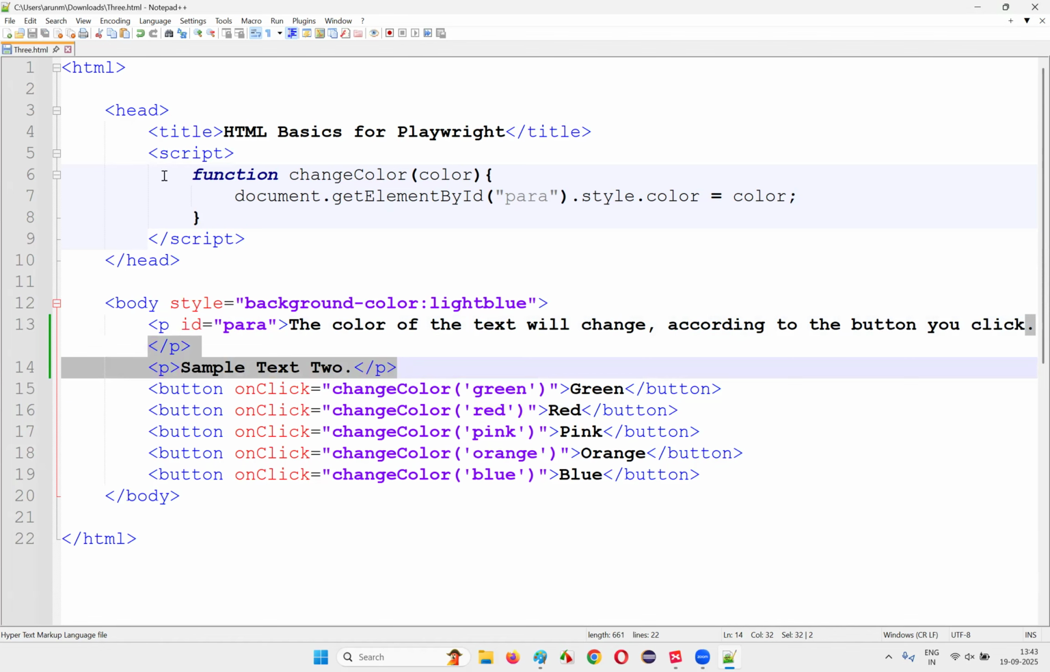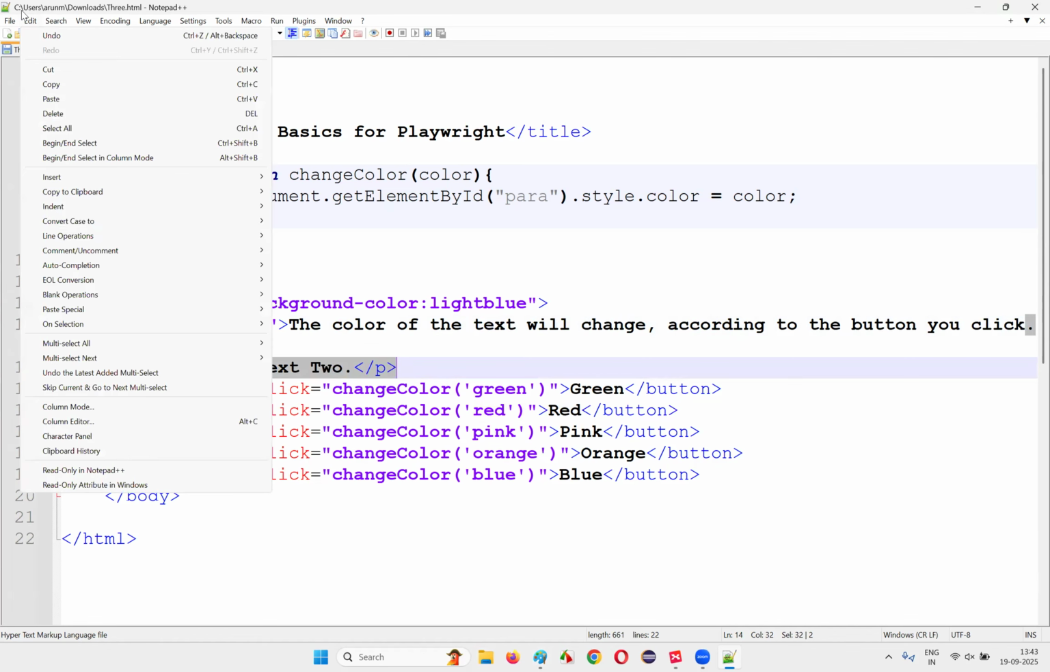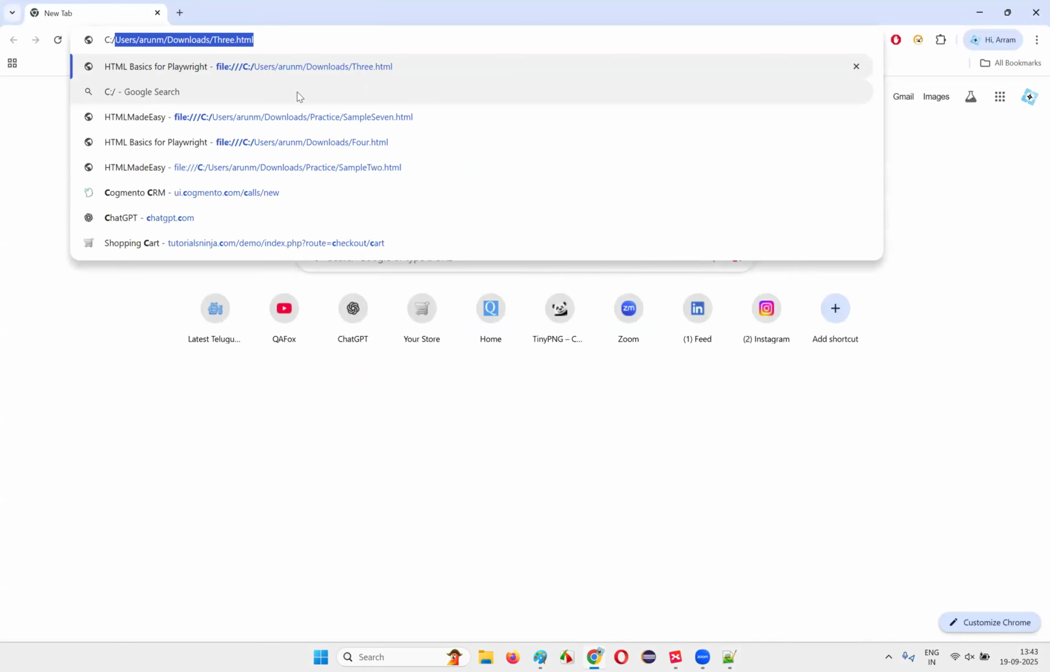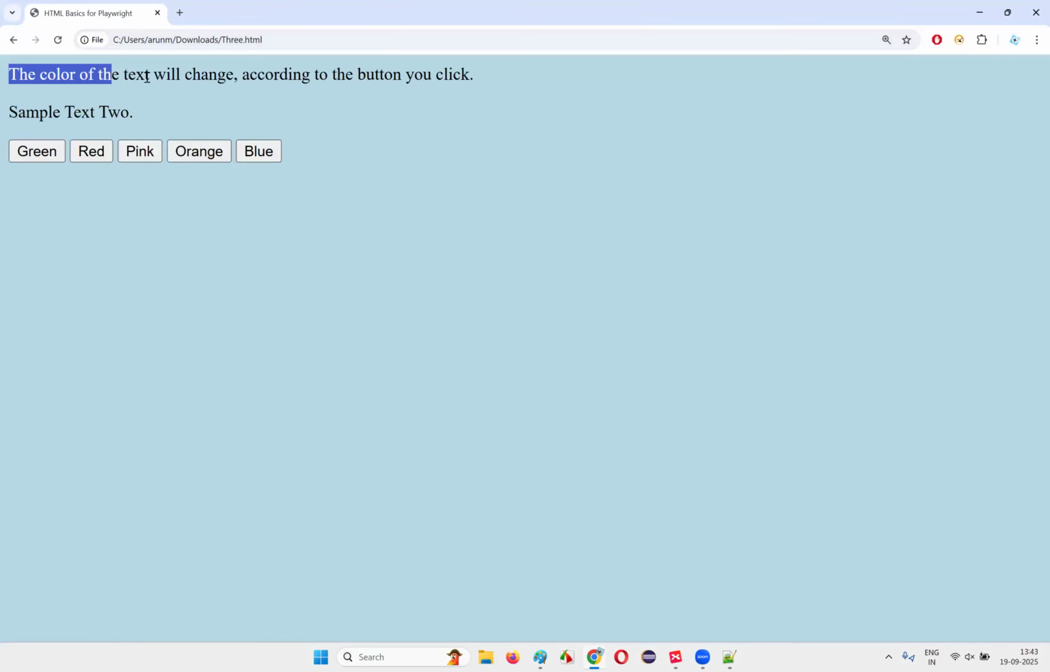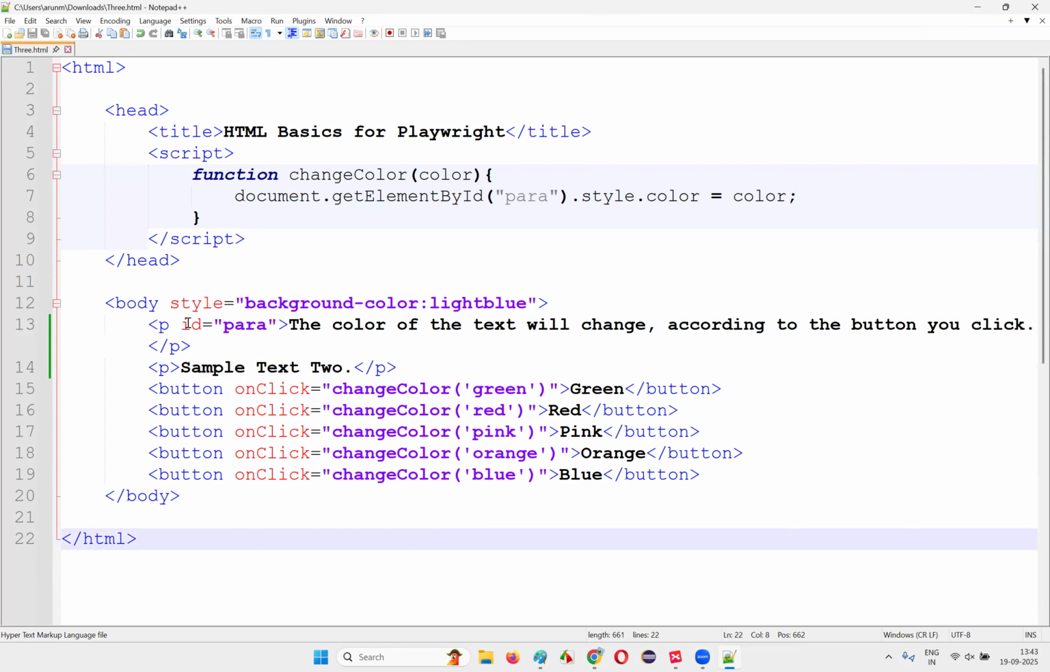Now, if I save this and open this in the browser, it is at this location, C users Aronium downloads. Let me open the browser and browse that location, C users Aronium downloads 3.html. You see, there are two paragraphs. This is one paragraph, this is another paragraph. When I click on green, only this paragraph's text changes, not the other one, right? Because it has an ID, guys.